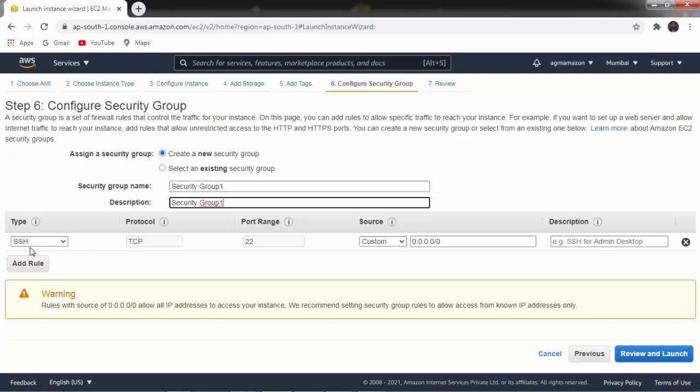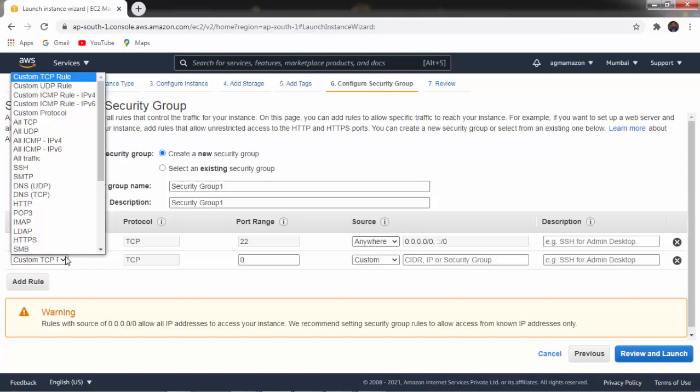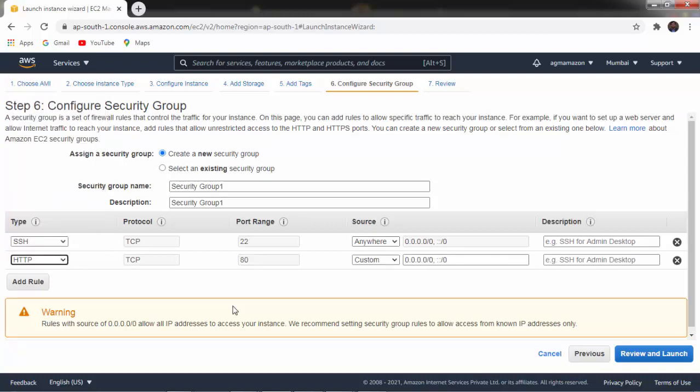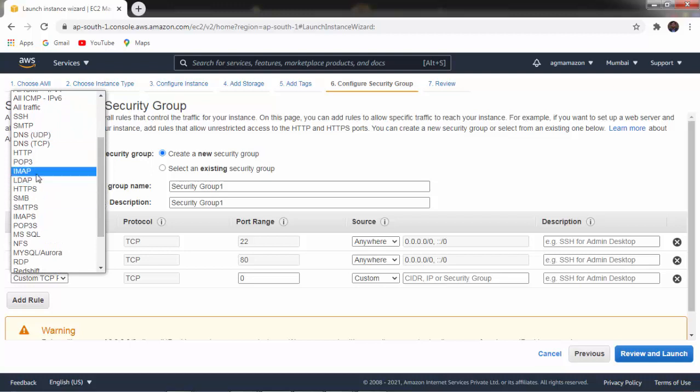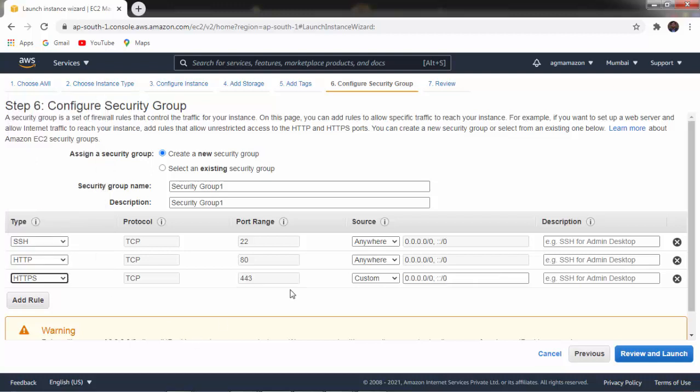Then by default SSH is available, the port range is 22, and here we are just selecting anywhere so that we can access from anywhere. You can add different rules. For example, you can add HTTP, the port range is 80. Then you can add another rule, for example HTTPS. So select HTTPS, the range is 443, and here also we are selecting anywhere. In this way you can add different rules, and then click on the last step, that is review and launch.